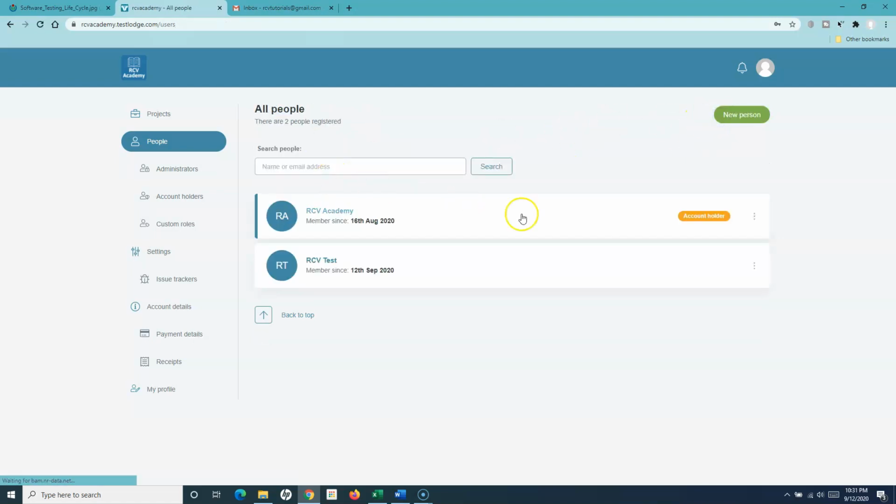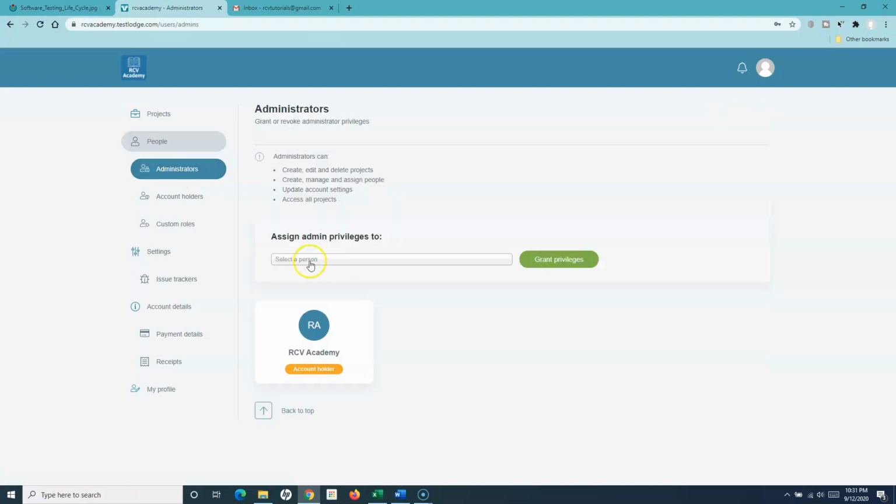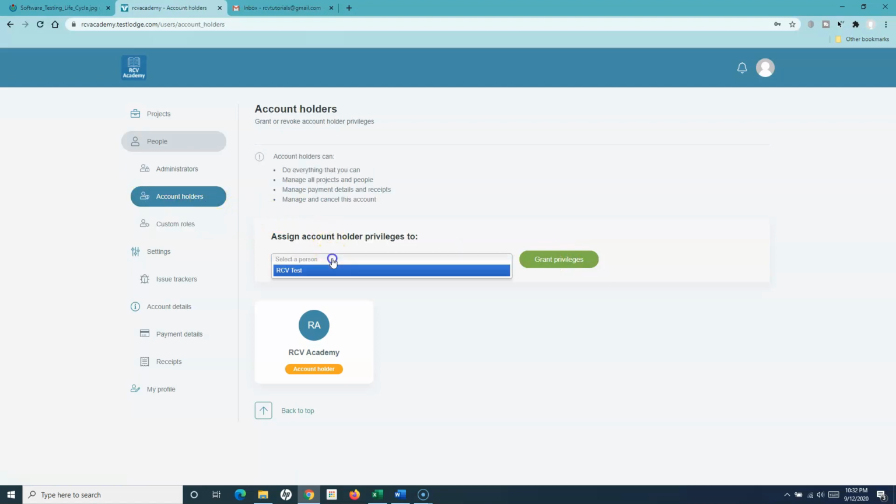So if I go back to all people, I can see all the people that are available in this particular instance. At the moment, there are 2 registered people. And if I want to add administrators, then I can select this particular person. Whichever person is available in my instance, I can select that person, and I can assign admin privileges to the person from the drop down that I want to choose, simply by clicking on grant privileges. Similarly, for the account holders, I can select the person from the drop down and grant the privileges for the account holder if I want to delegate those responsibilities to another person.